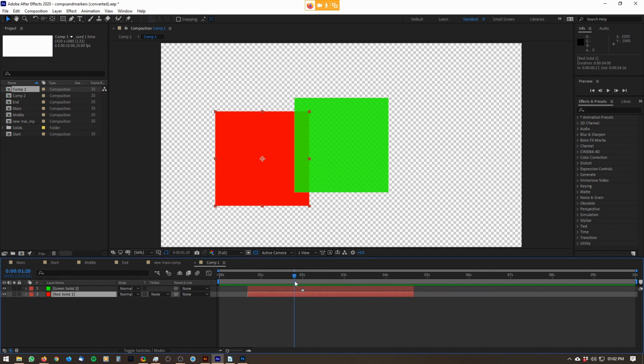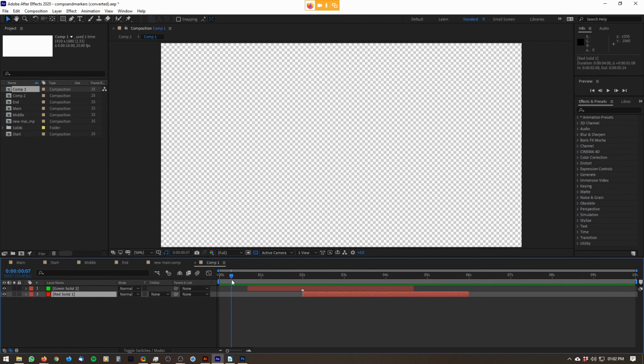So let's say you've got a marker here and you want your text to start at that time. So if I drag this red solid and hold down Shift, let's just move the current time indicator because it snaps to that as well. You'll see that it can snap to that point over there.